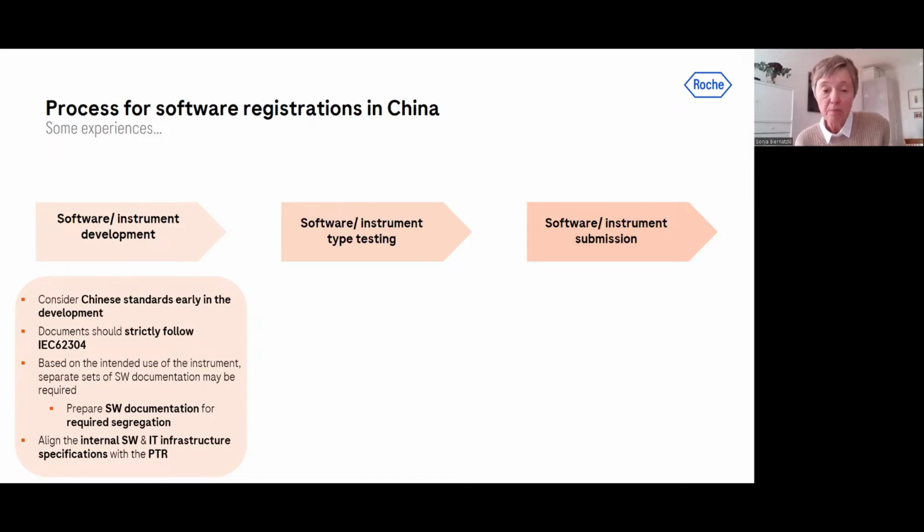And in the PTR, you may have certain internal software or IT infrastructure specifications. So for example, if you have a PC that has specific connections, that has a specific version of USB protocols that it's using, or other infrastructure specifications, you should really make sure that those infrastructure specifications are consistent with what you deliver later on for the type testing and what you intend to place later on the market, because you will get this PTR license, and this allows you only to bring those products on the market that exactly meet the PTR.